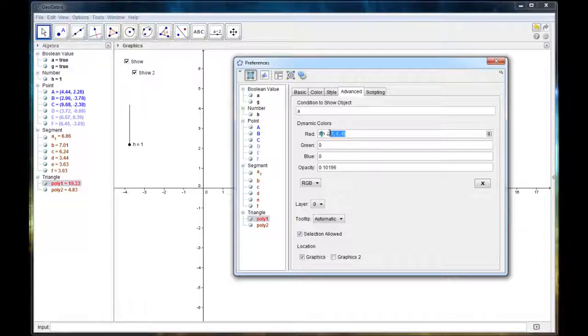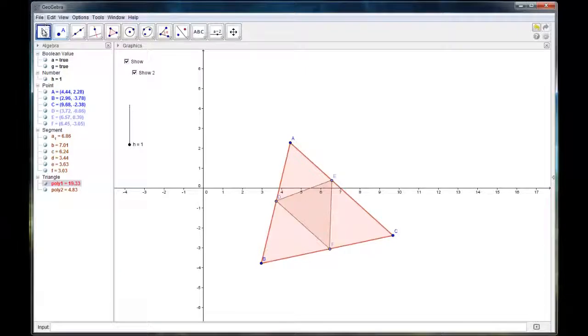And then I'm just going to copy this whole thing. I'm going to select it all and Control C for copy. And then I'm going to paste that in there for the green one. But now I want it to check if H is equal to 2. And then hit enter. And then for blue, we're going to look at whether it's equal to 3, and then hit enter. And so now this slider is going to control the color of the polygon. So 1 is red, 2 is green, and 3 is blue, which is really cool.